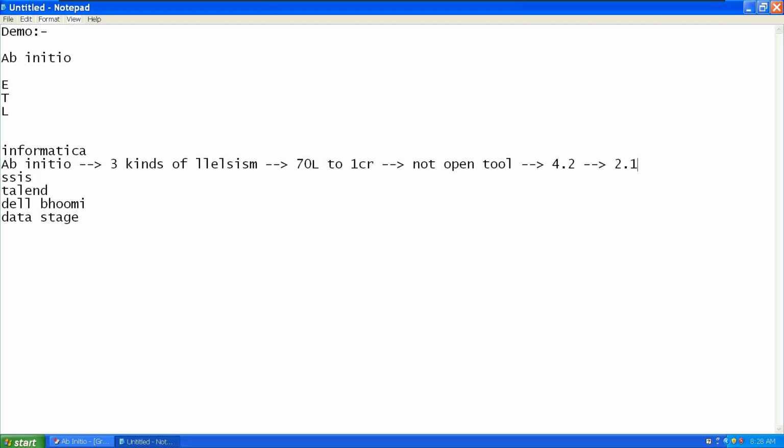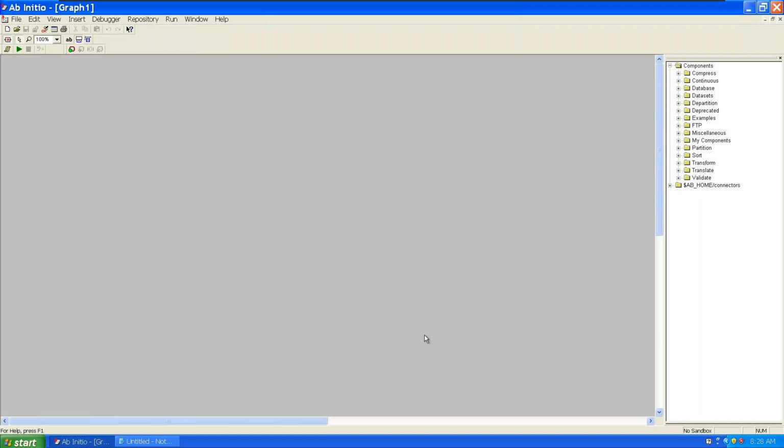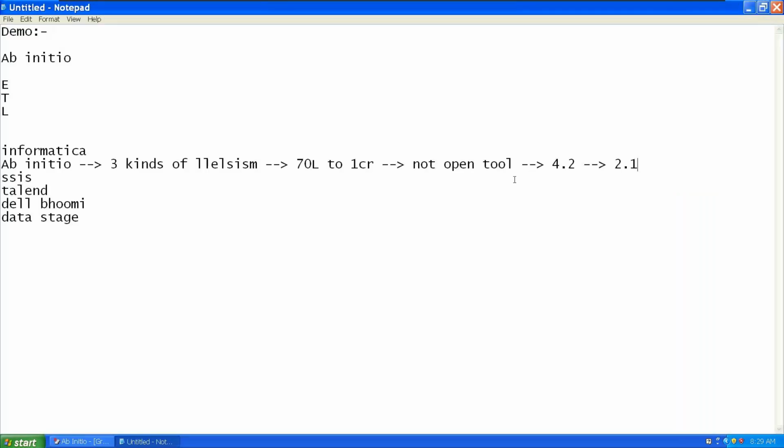As I mentioned, this is not an open based tool. Whatever you see on the screen is the Ab Initio 2.1 version. I spent some money in Ameerpet and got that installed. So just understand why 2.1 version: nobody is ready to spend around 1 crore for one license. Of course, if anybody is ready to, the course fee will be around 1 lakh only, not less than that.